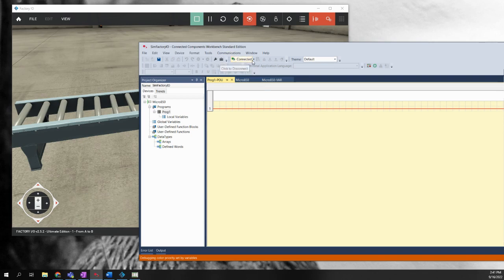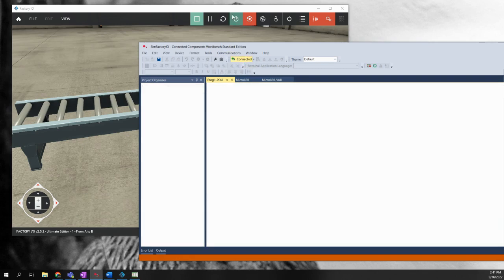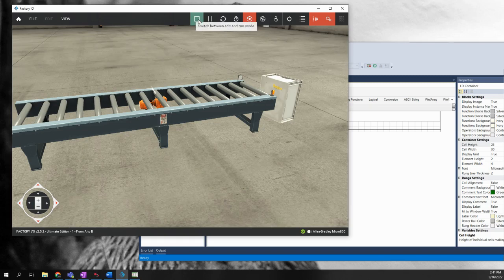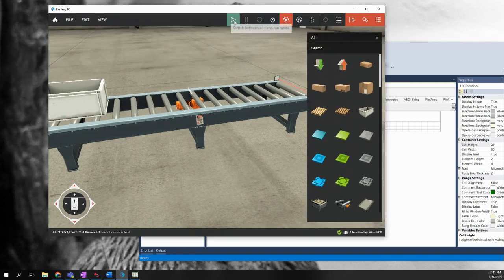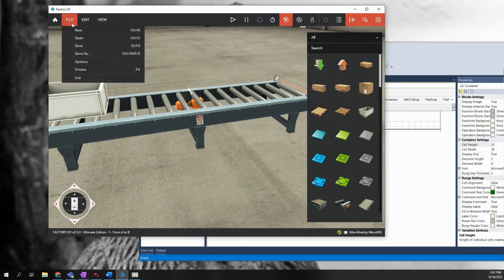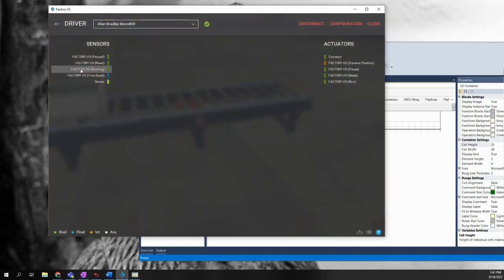When you're ready to shut it all down, we can disconnect from the controller. We can also stop our emulated environment, take it out of the run mode, back into edit mode. And if we wanted to, we can come back here to drivers and we can disconnect from the controller.